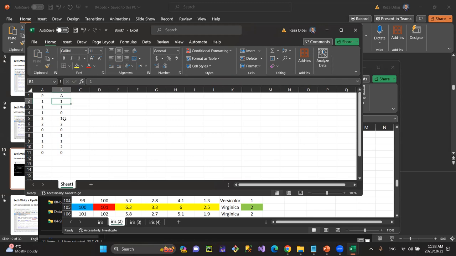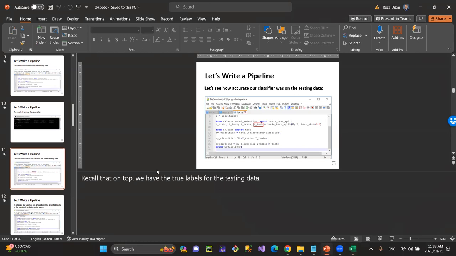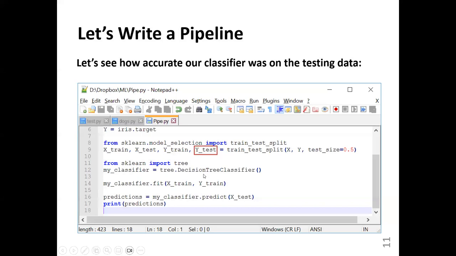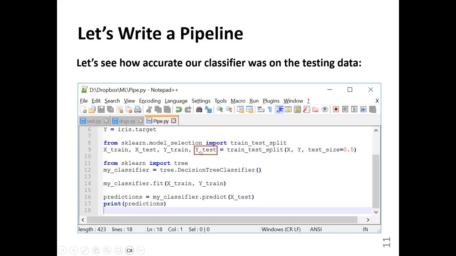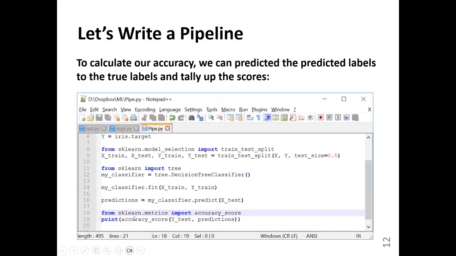Okay, awesome. Excellent. But imagine that if it is 10, 20, 100, that's not that hard. But if the number of items are millions, it's not easy to do that. So that is why we have a nice library that covers these kinds of concerns. Look at this one. I emphasized this Y to say we want to compare what we calculated, predicted based on the X test, with the actual labels. Here's the library. We go to scikit-learn metrics, and then we say import accuracy score. We pass Y test and predictions. We say, okay, compare these two and show me the accuracy.